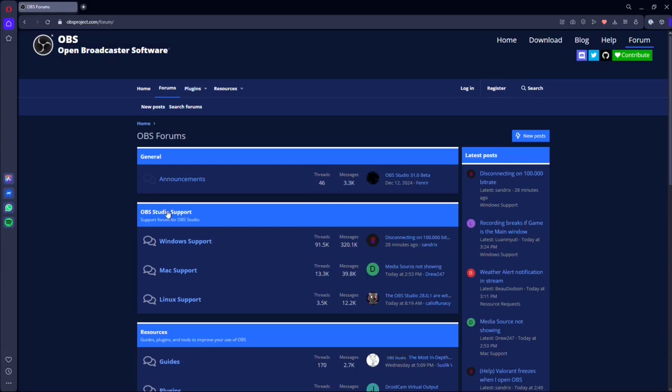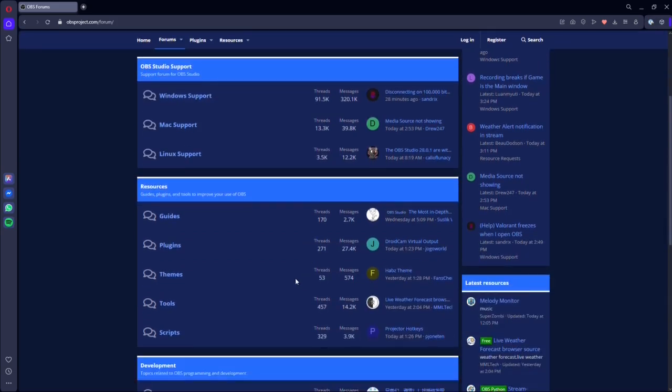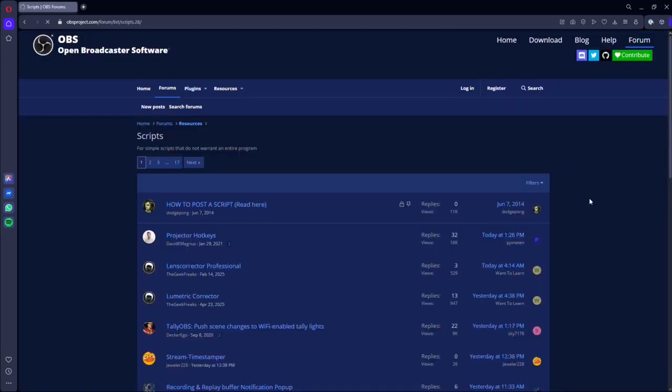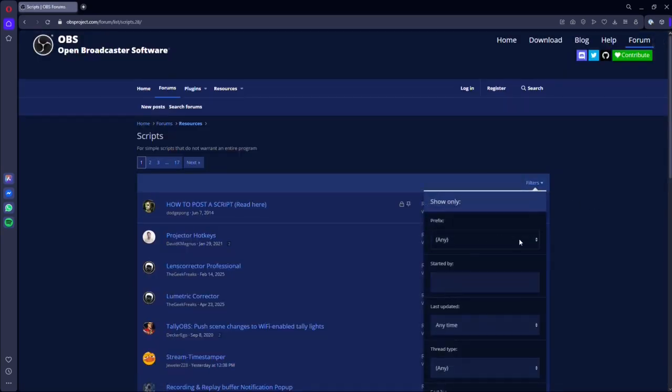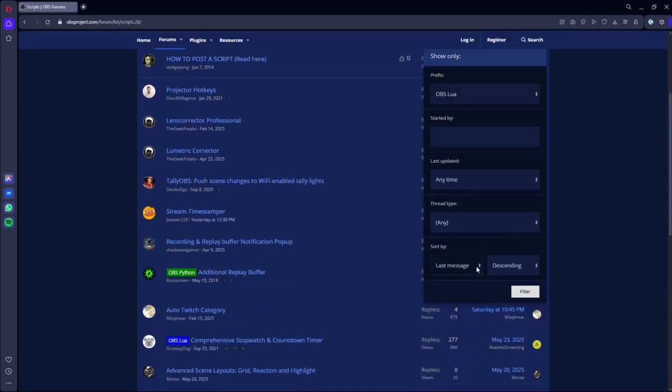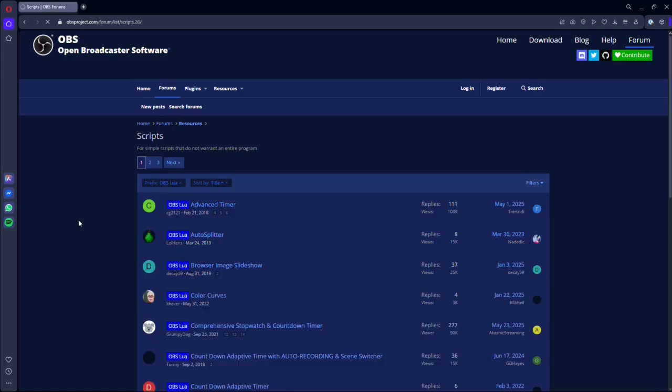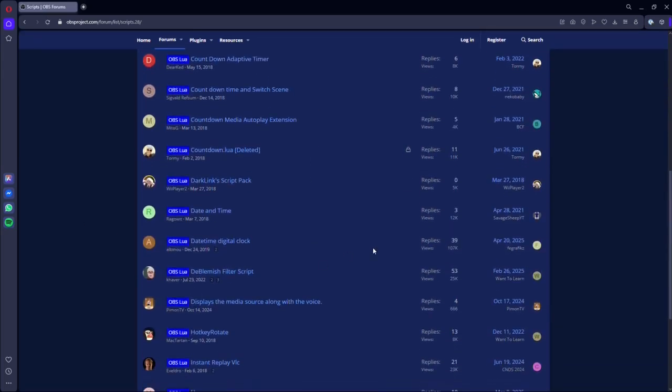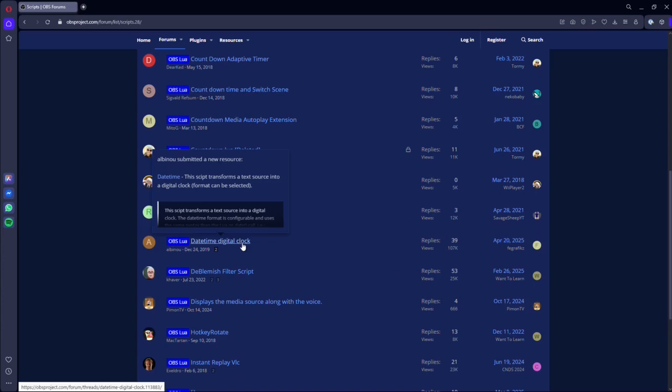Now we're going to look for the Lua script that we're going to use. It's going to format the date and time values for us. And that's on the OBS website. So we're going to go back there to the forum entry and the script section. And if we filter on type of OBS Lua, and we sort on title in ascending order, and filter there, we're looking for an entry that says Datetime Digital Clock, and there it is. I'll put the direct link in the description so you can navigate straight to the entry.